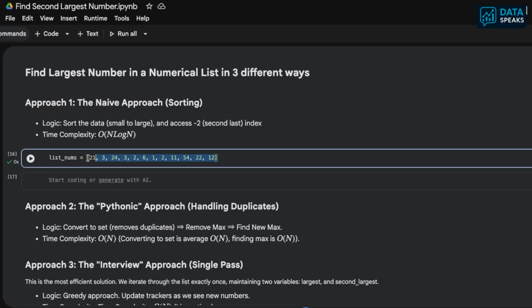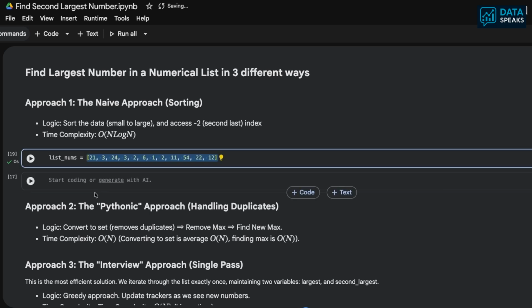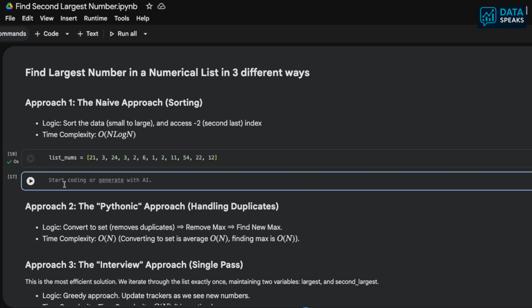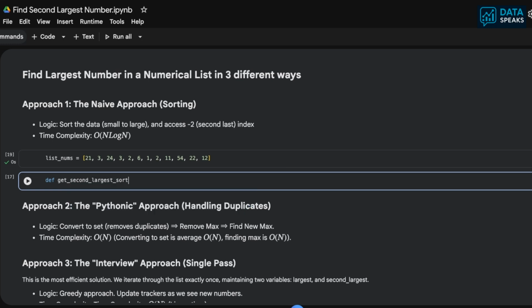To begin with, let's define the list of numbers, where I have defined a couple of numbers in the list called nums, and this is going to be the test that we will use to find the second largest number in this list with the function that we want to define. Let's begin with defining a function. I will say def get second largest using sorting technique. I'll just name it in that way, and then I'll pass on any list parameter.